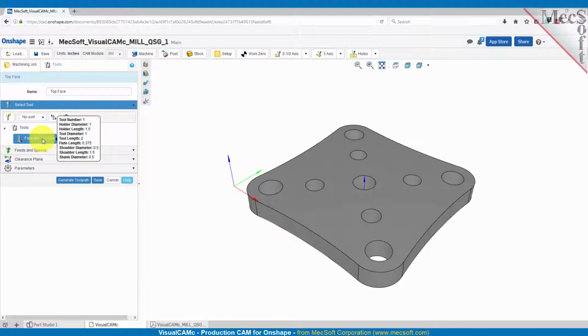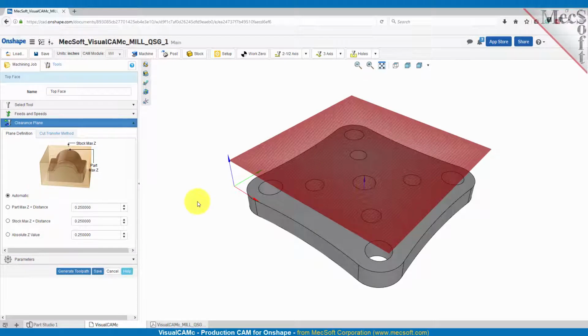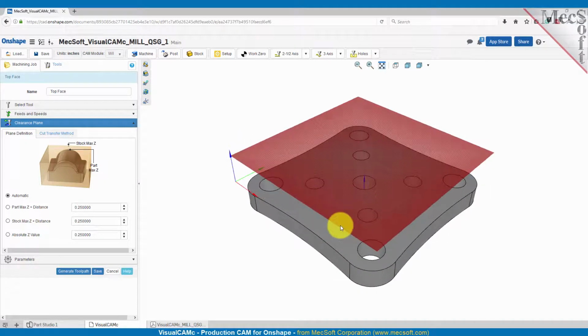mouse over it. So now that we have a face mill created, let's go ahead and set the feeds and speeds. We'll accept these default values for now. For the clearance plane, this is the location where the tool moves to begin its approach motion to cut the part. Now, it has 2 tabs. It has a plane definition, so you can use these different methods for locating the clearance plane.